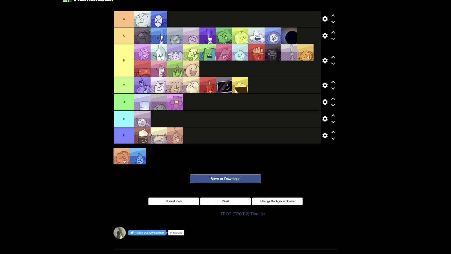Basketball, on the last two, so Basketball for me gets a D tier. I'm just not a fan of Basketball. I just don't really like Basketball. Compared to the other characters, honestly, I would put Basketball at a D plus rating.